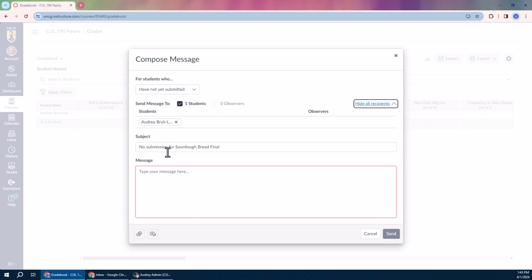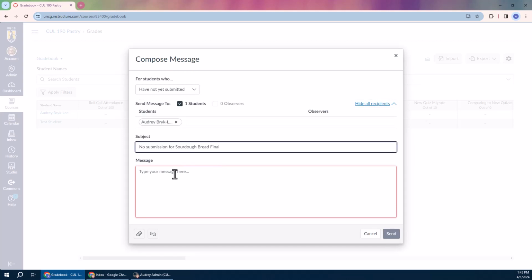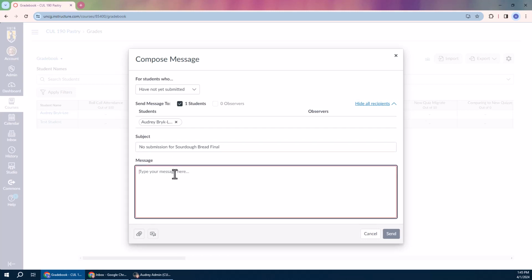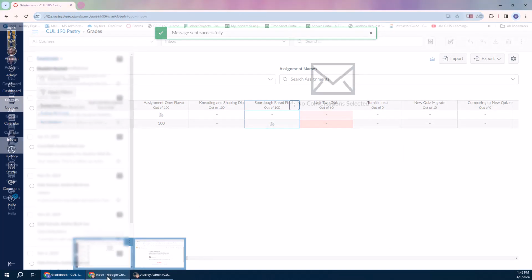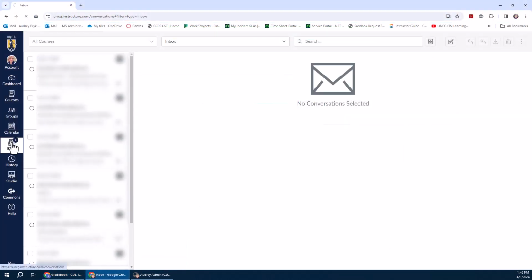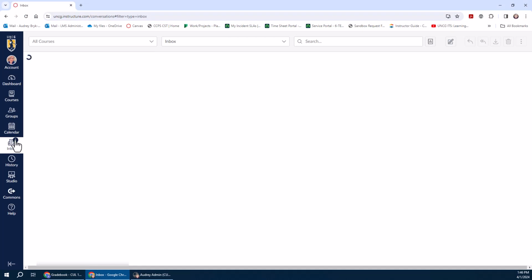It does add a default subject line, but you can change this if you want to, and then you're just going to go ahead and type your message. And then when you're ready, click send. Now let's take a look at what it looks like from the student perspective. They will get that notification that they have a new message in their inbox.